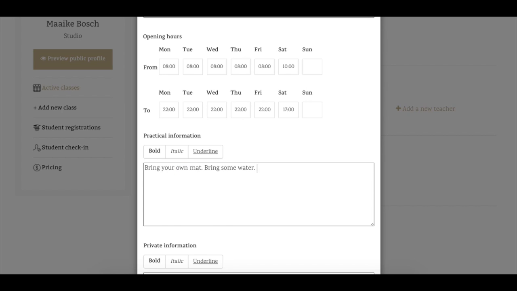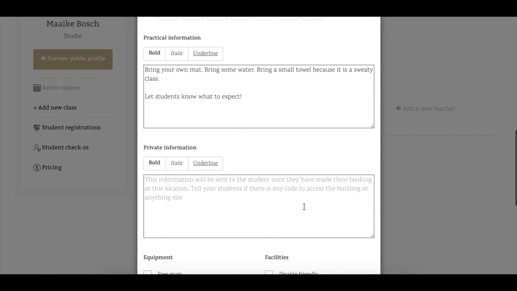Do they need to bring their own mat? Tell them. Is it good to bring some water? Tell them. Is it a sweaty class and you advise taking a small towel? Tell them. Here is your place to let students know what to expect. Make sure that there are no bad surprises for them. Students tend to come back if they had a pleasant experience with your class.